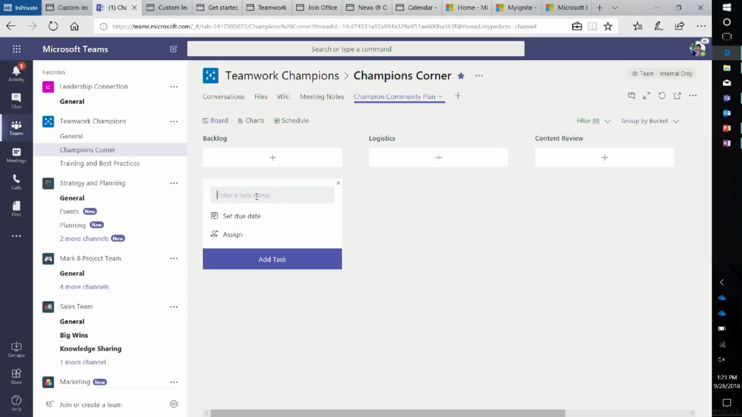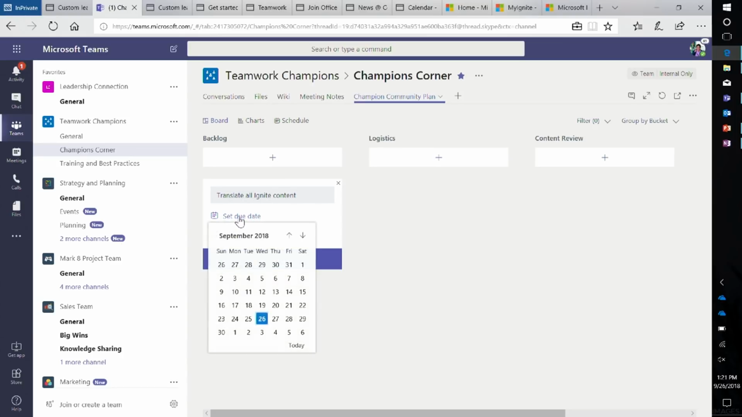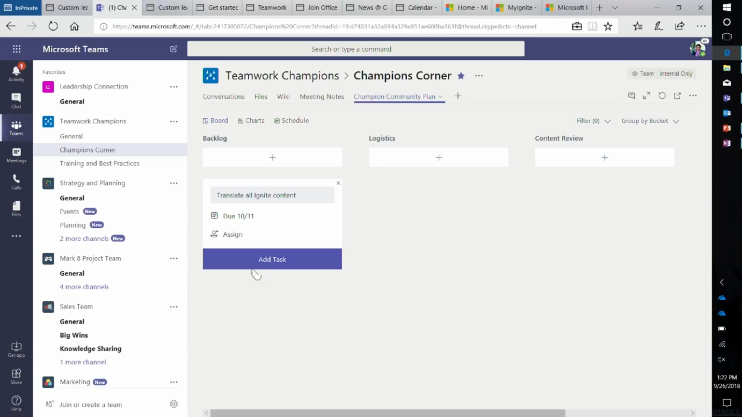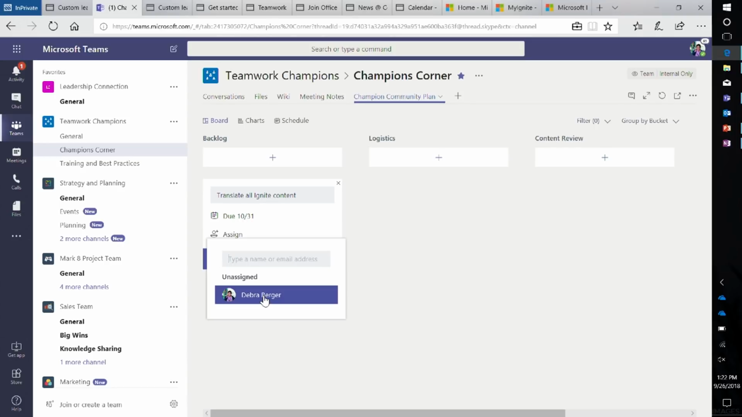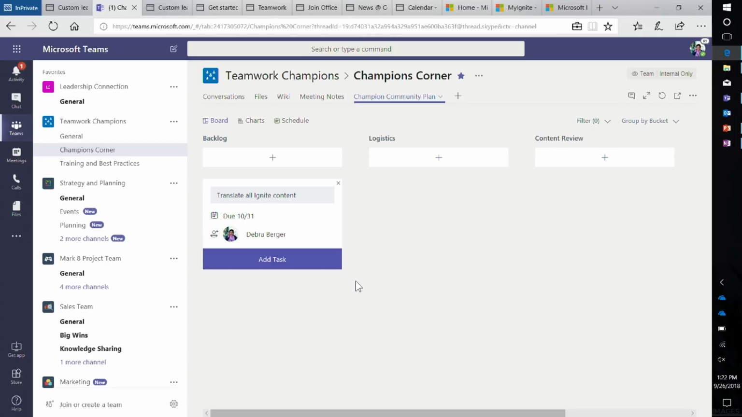I can capture ideas from the team meeting here. Translate all Ignite content. Somebody's not going to like that I put that up there, right? I can set a due date for that. I want to have this done by the end of October. And I could assign anybody from my team to this. This demo team happens to just have me, so I'm just going to assign it to myself.